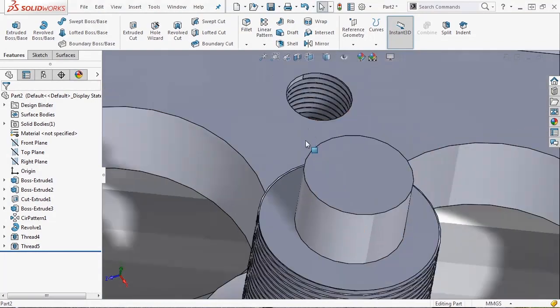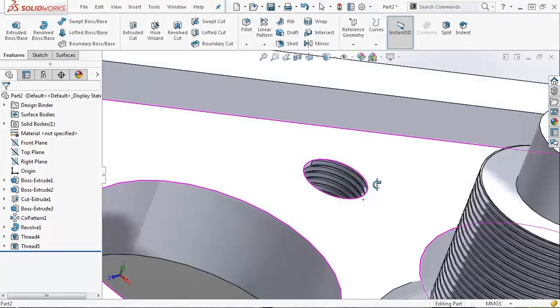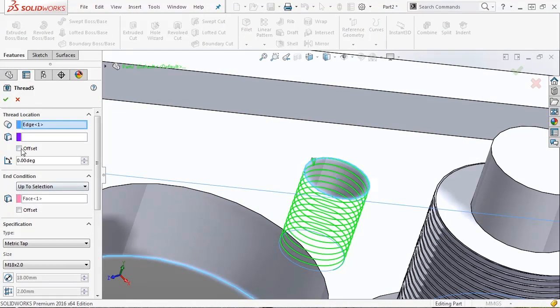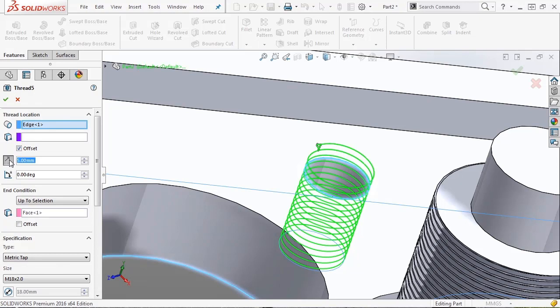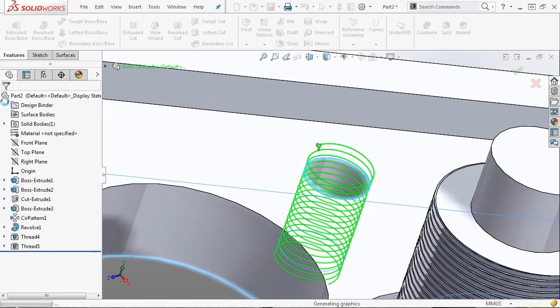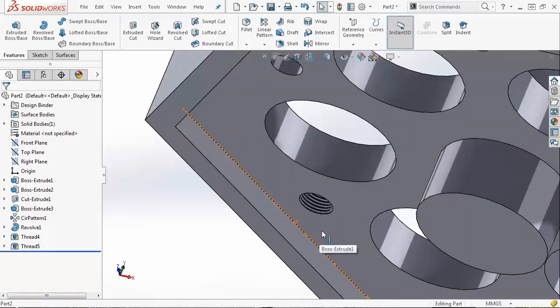You see, it's starting the threads by cutting it before we get too far in. What we want to do is we want to come back, modify this, and use the offset option to start above. And I want to use the up to selection, but I want to use an offset option to offset below. This allows me to cut the threads before and after so that it has a nice lead into the thread like you would in reality when you're cutting these threads.